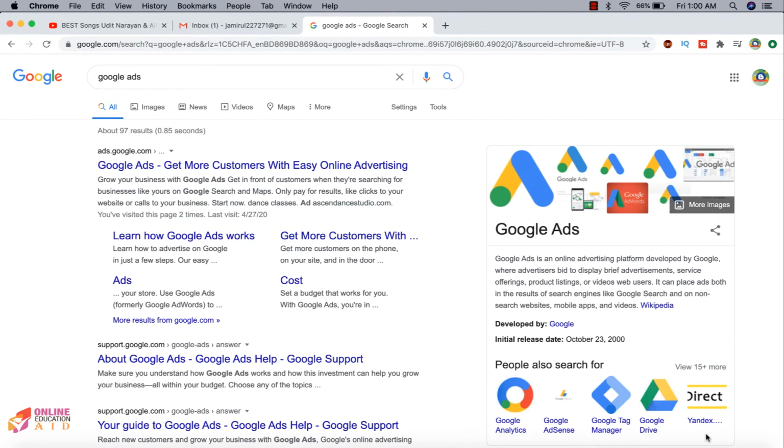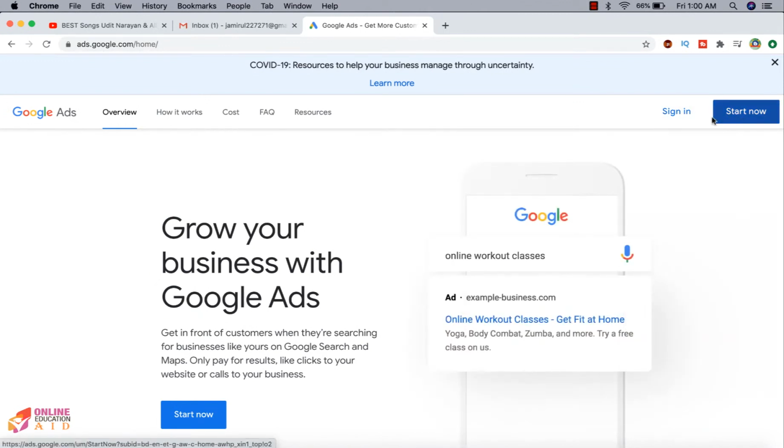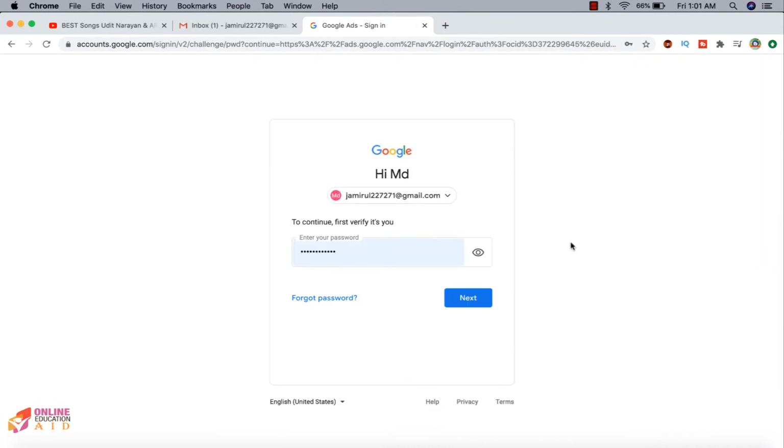So first we need to go to ads.google.com. Okay, now we need to sign in or start now. So I'm clicking on the start now button. Now you need to log in to your account with your Gmail and Gmail password. So this is my Gmail and the password. Now I'm clicking the next button to complete the sign in process.